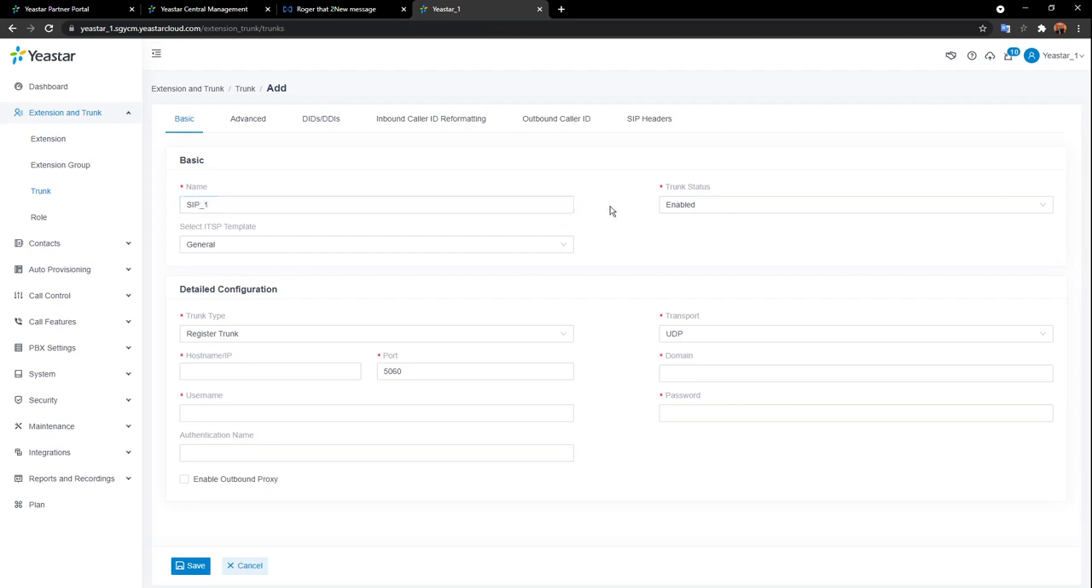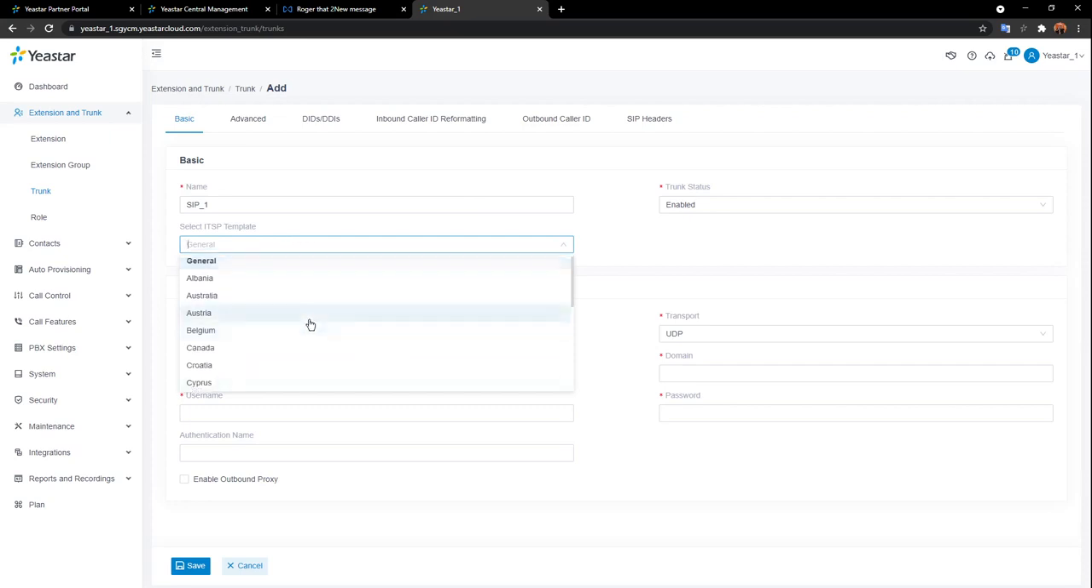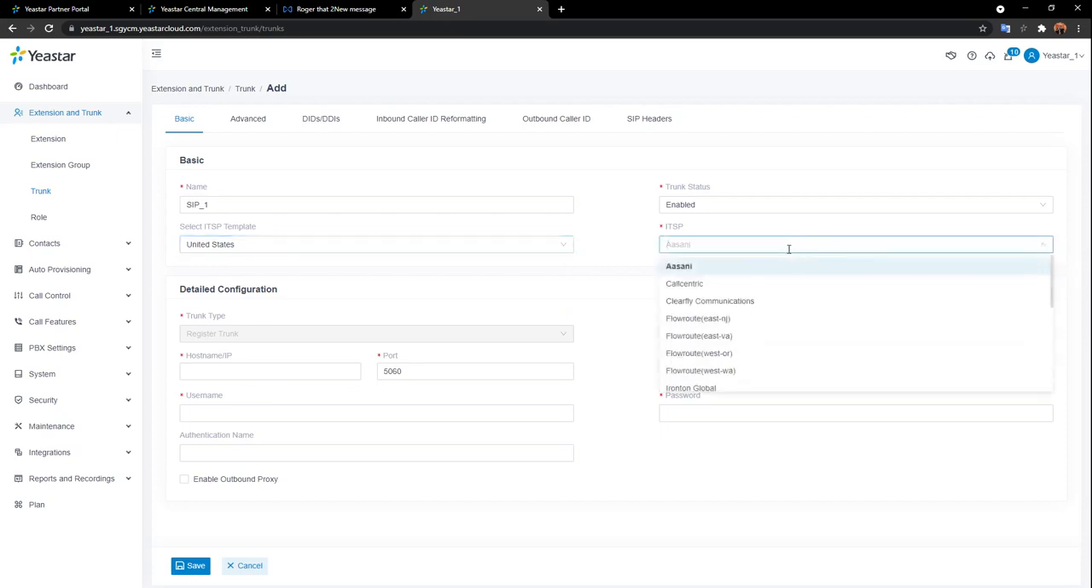Anyway, just an example. So you get the SIP trunk there, you name it, and then we have an ITSP template. Depends on you, all right? So you can select the template here. For example, I'm going to select United States here. Then I have a bunch of templates here with different providers. If my provider is one of them, then I can select it here. You can see the template will help me configure some basic settings automatically. The only thing left for me is the username and the password. I need to authenticate myself to the service provider side to activate the service.